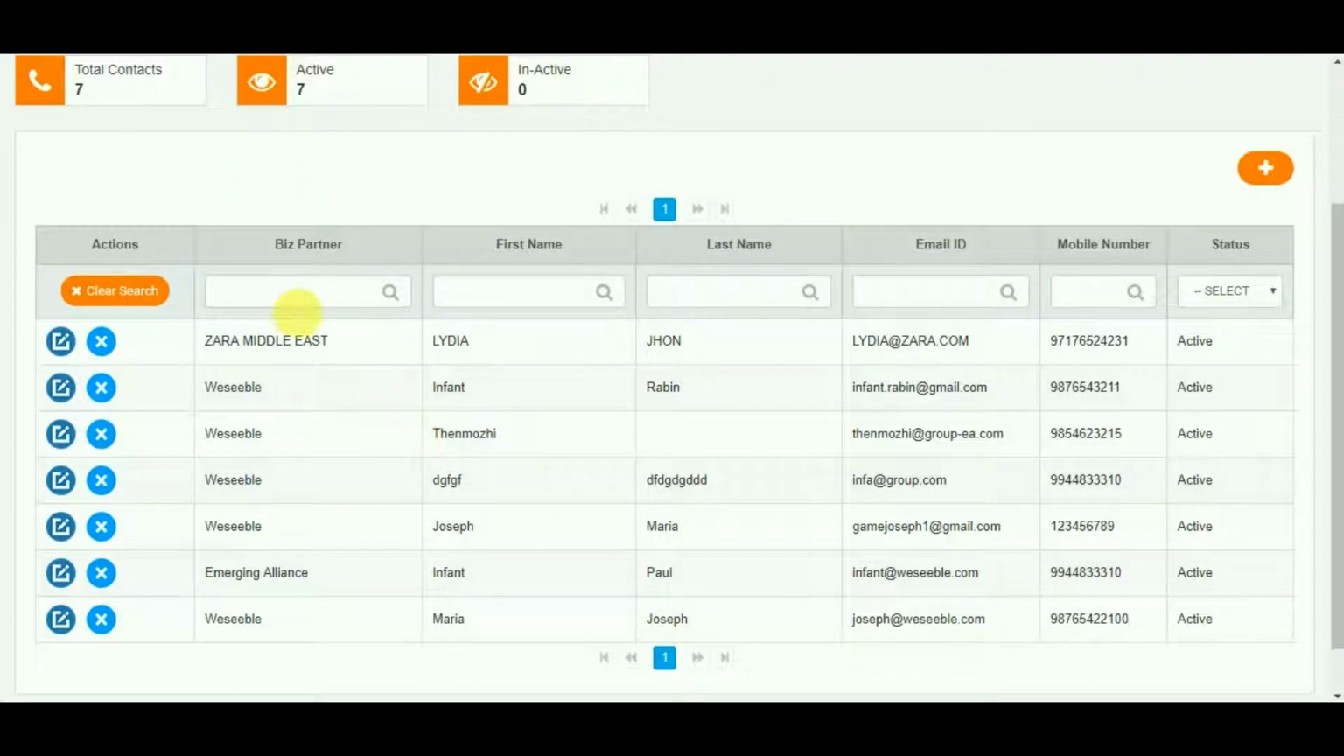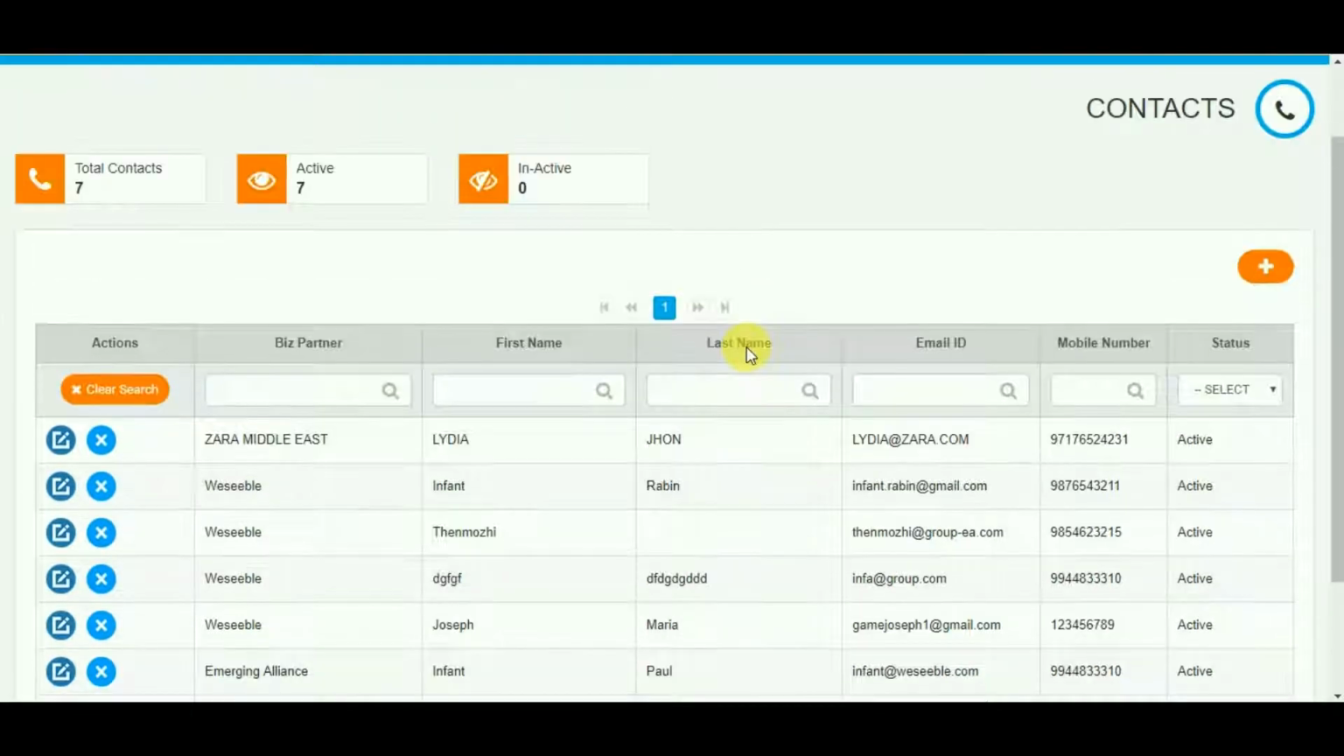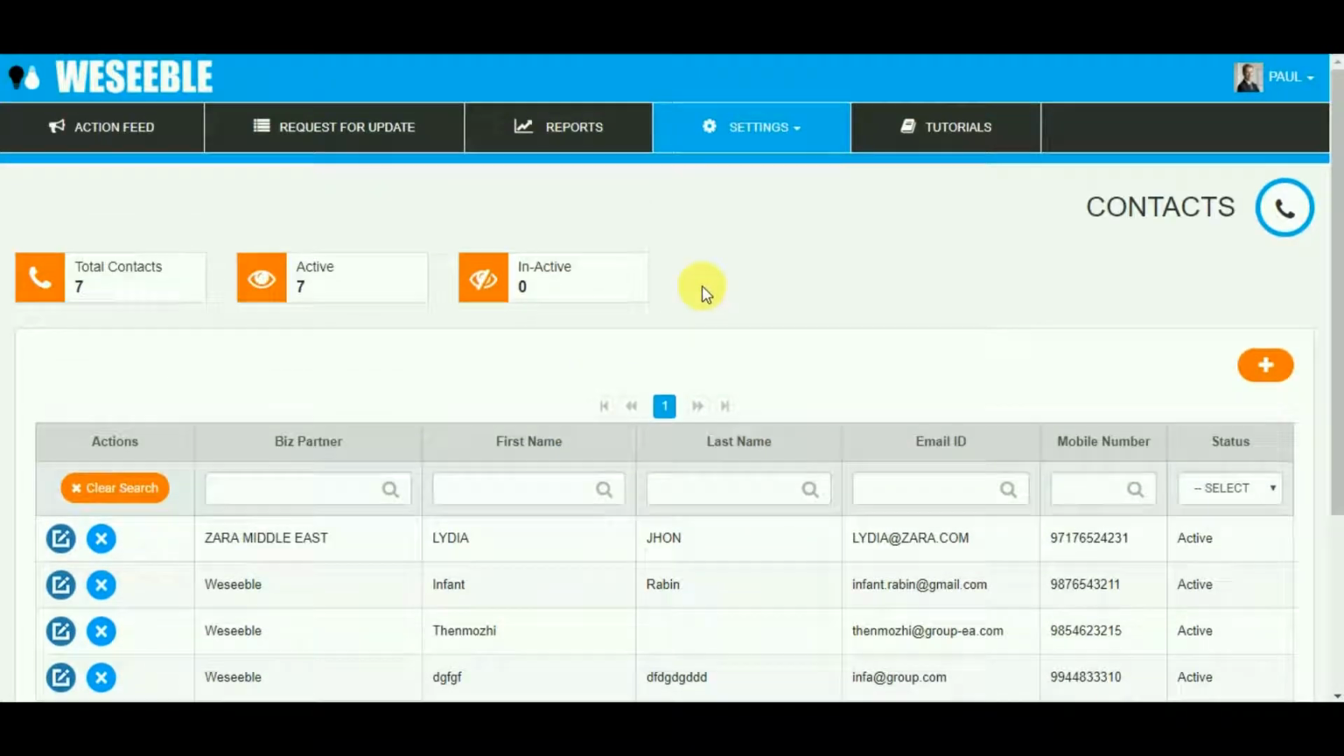You can have them listed out over here, and you can even search them by business partner name, first name, last name, email ID or mobile number. As usual, you can see an analytics bar over here which tells you how many contacts have been created, out of which how many are active and how many are inactive.